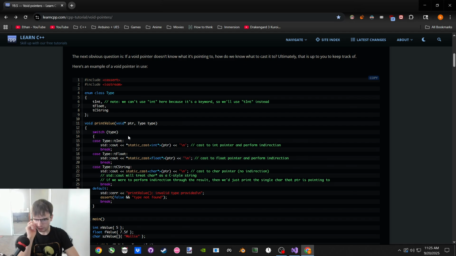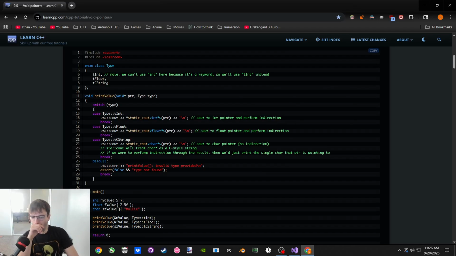Type? Wait, really? Hold on. What is this type T int shit? Oh. Oh wait, never mind. What the fuck? Oh, this is just an enum. Hold on. This is terrible. Now when you do this, you have to put the raw T int for these. This is junk.